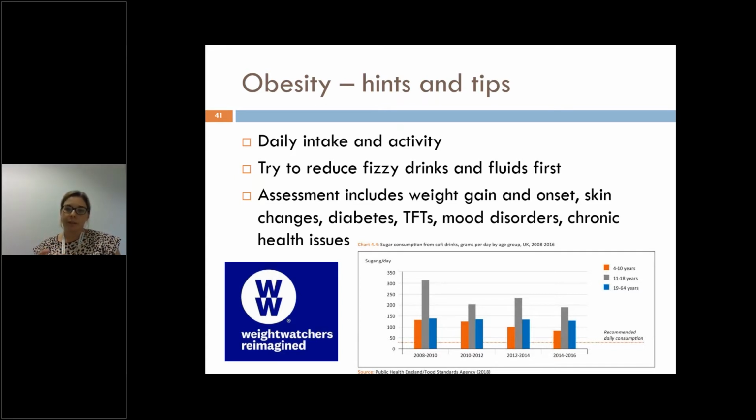Sometimes reducing fizzy drinks, if they're heavily sugar content, is a kind of quick win, and reducing the number of fluids, because what I find a lot is that young people are actually drinking fizzy carbonated drinks instead of water, so they're having like 2 litres of Coke a day, and if you can even convert that to something a bit less sugar highs, then that can often help with other things like acne as well.